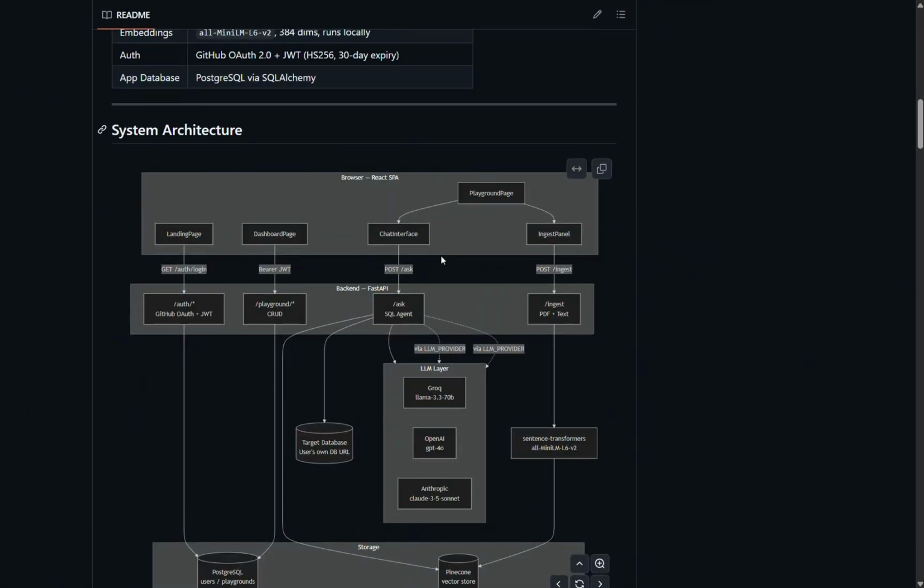The first layer is the front end layer, which contains 4 pages. The first page is the landing page where you can authenticate yourself using GitHub auth. The second page you will land on after the authentication is the dashboard page. And after the dashboard page, you have options to create a playground and have a chat interface as well as an ingest panel.